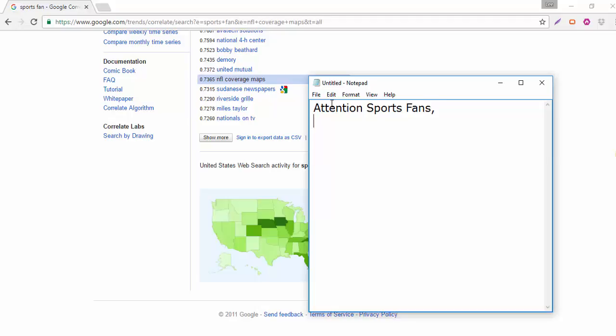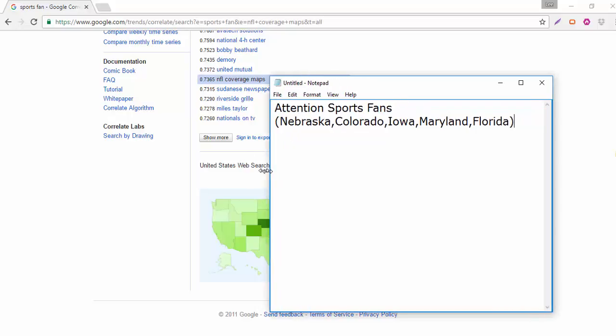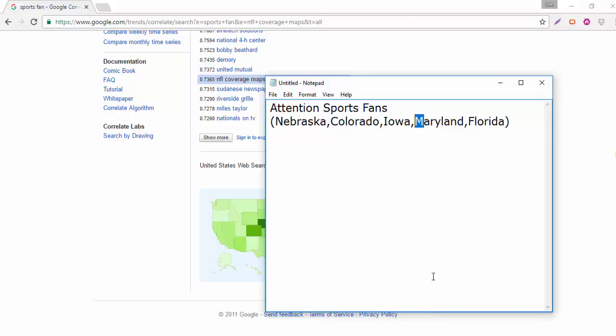Hey, sports fans, and where? Where do we know? We know Nebraska, Colorado, Iowa, Maryland, okay, Florida. These are just some for right now. Do here so you can kind of see the whole message.